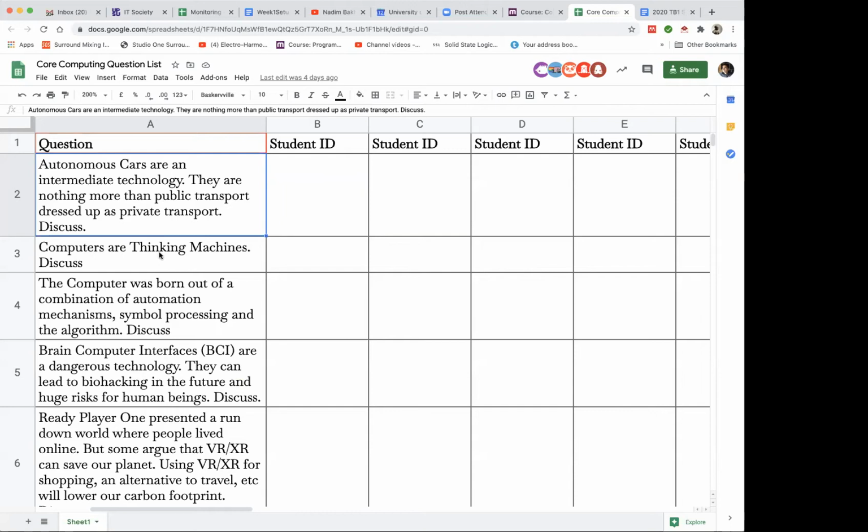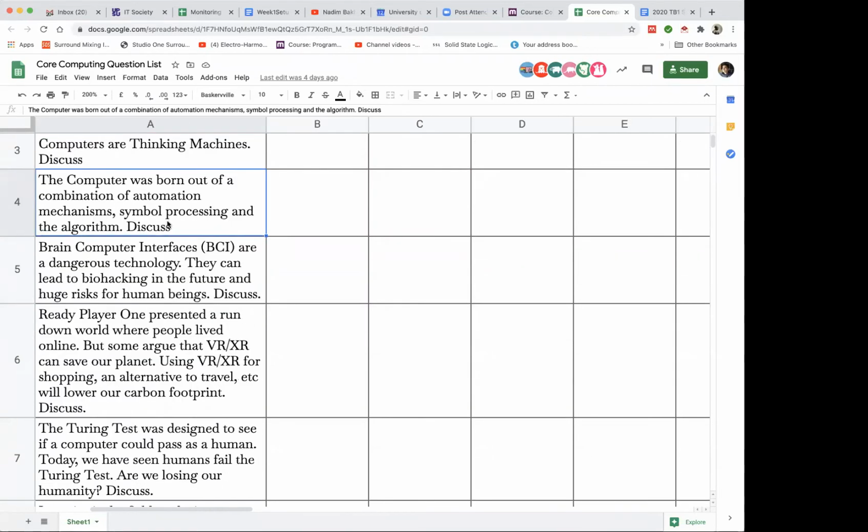Thank you. There's this more general one, computers are thinking machines. So those of you who have more of an interest in kind of discussing stuff in a more philosophical way and want the freedom to do it, that's the kind of question you might go for. Look at this one down here. This is a slightly more technical, challenging one. The computer was born out of a combination of automation, symbol processing, and the algorithm. Some of you who've studied A-level maths, maybe A-level computer science, may find that's an appealing question and something you can play with.